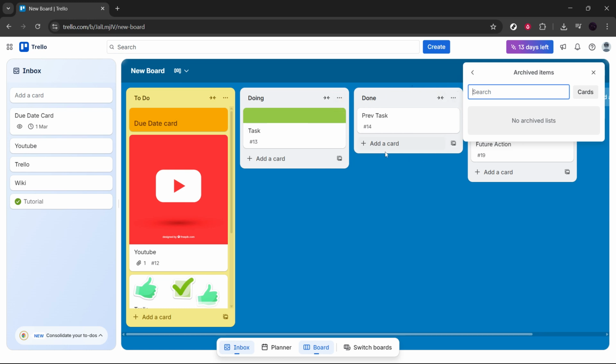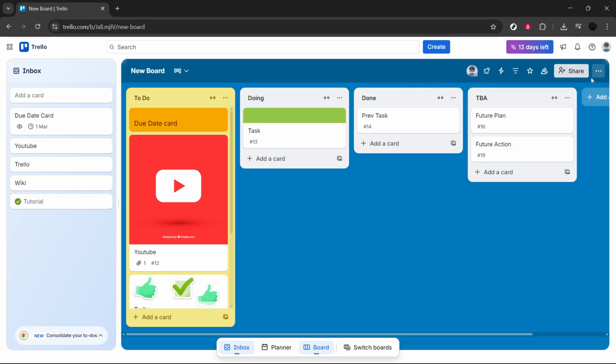After restoring the list, you can close the Archived Items panel by clicking the X button at the top of the menu. This will take you back to your full board view, where you can confirm that your list has been successfully restored. If you don't see your board at all on the main dashboard, it may have been closed instead of deleted. In that case, go to your workspace settings and check for closed boards, where you may have the option to reopen them.